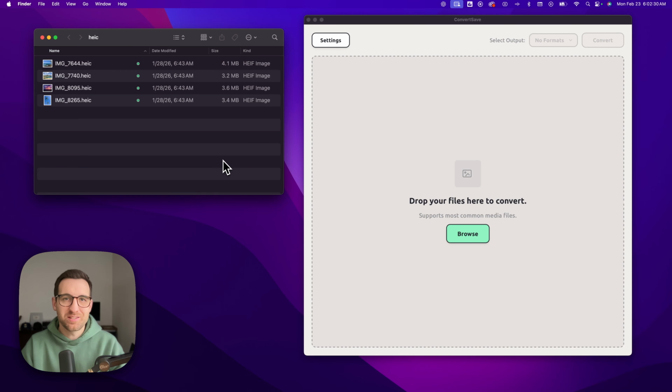Here's how to convert HEIC to multi-page PDF. So if you have multiple HEIC photos and want to convert them into one PDF, I've got an app for you. It's called ConvertSave, and I actually created this with my brother.